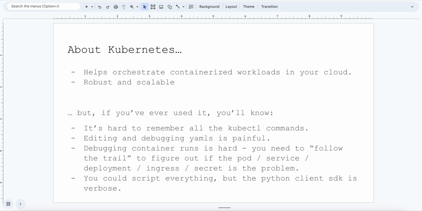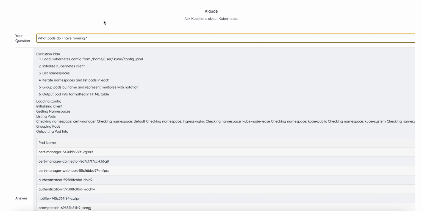Potentially, you could script everything, but even the Python client SDK is verbose, and making serial calls to the server is really, really slow. And so I wanted to show you how Cloud can help you answer questions about your Kubernetes cluster using a simple UI. We'll come to this example in a bit.